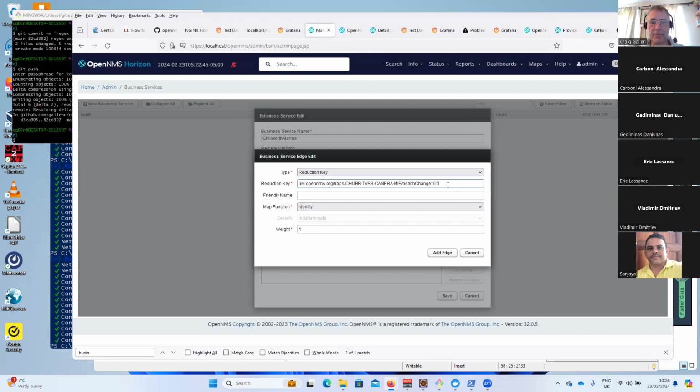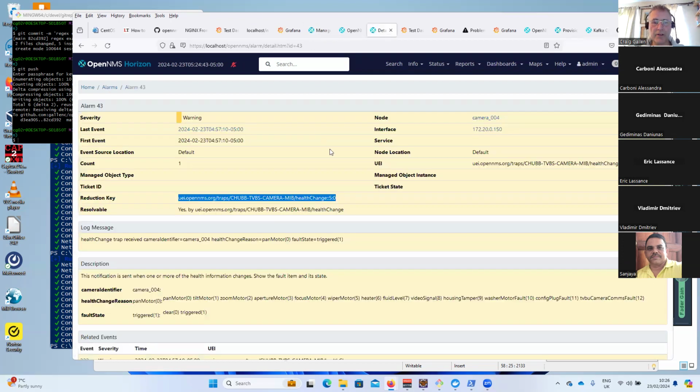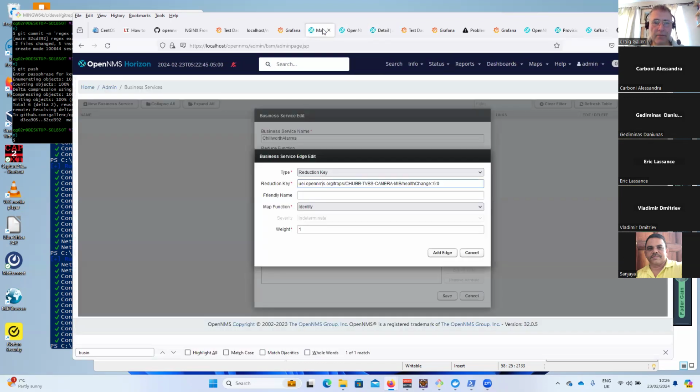Health change 5. Now, health change 5, if I just go back and have a look and see what it is, I know that this is a pan motor problem. So perhaps what I want to do is get all of the pan motor problems that would occur in different locations. Maybe I could do that, maybe not. But I'm going to just put in that. What is the 5 here? Well, the 5 actually is the varbind. That's the extra varbind that's actually driving the trap.